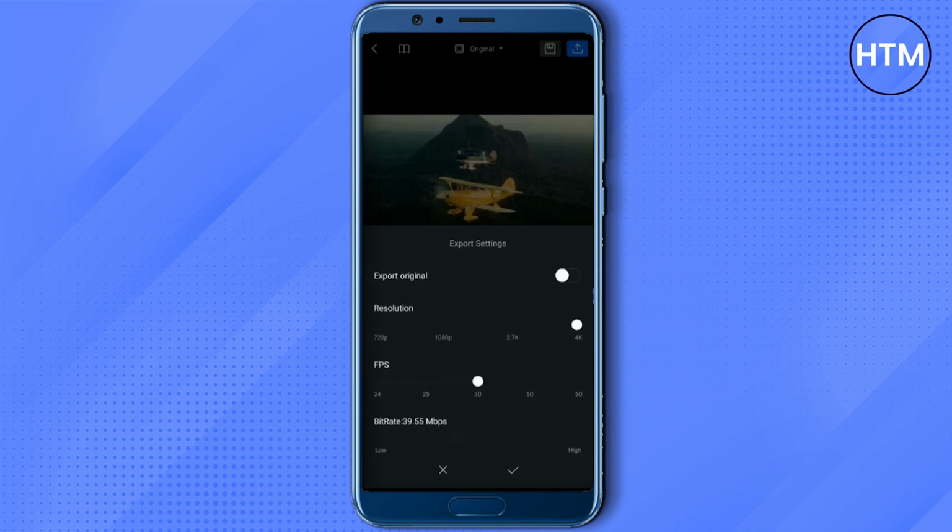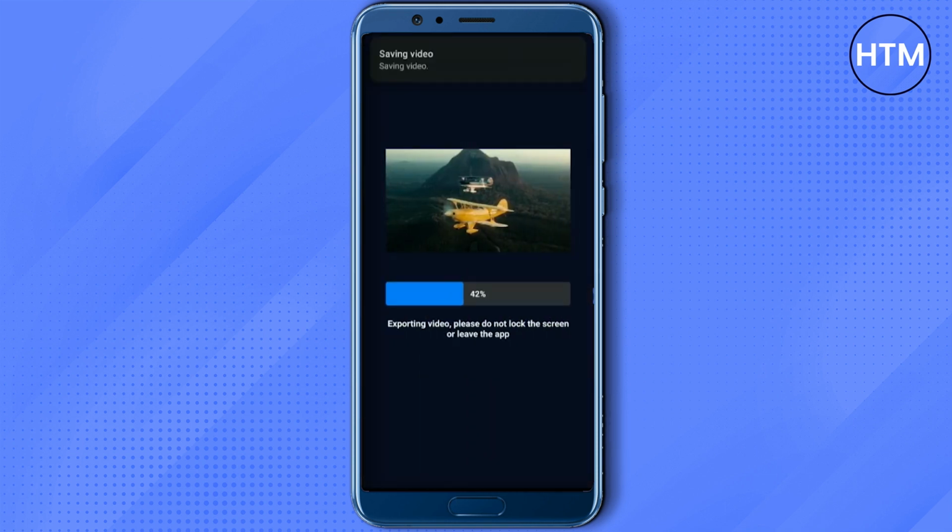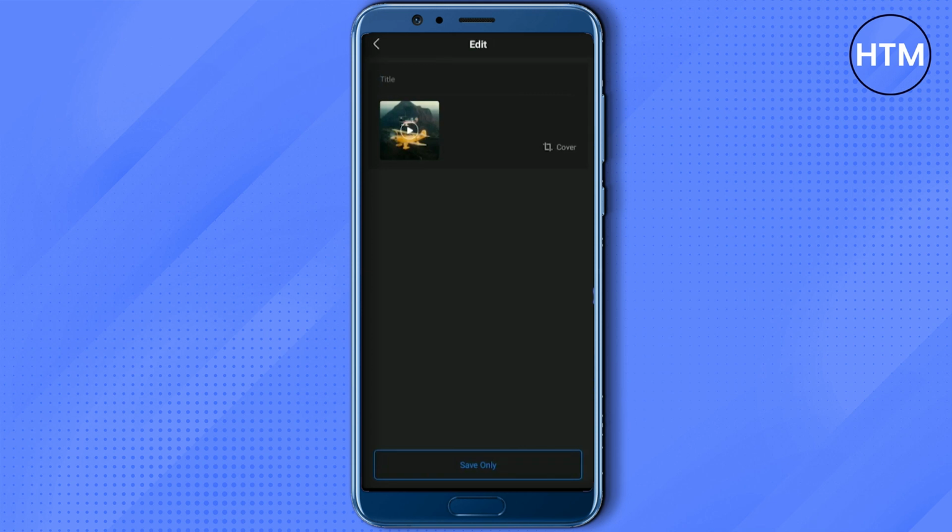Now down below, what you do is change the bitrate. Just simply change the bitrate to anything but it should be less than 20 MB. So let's go with 20 MB. Then just simply hit the check mark and wait for the rendering to get complete. After the rendering is complete, just simply click on save only.